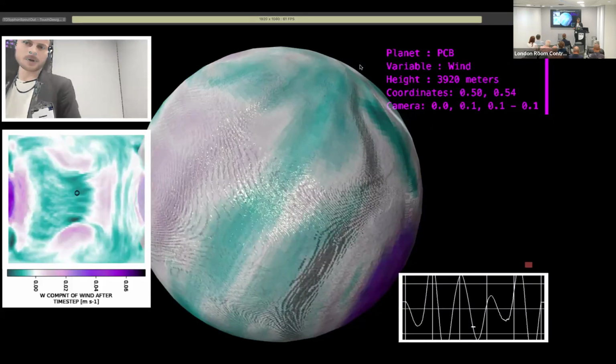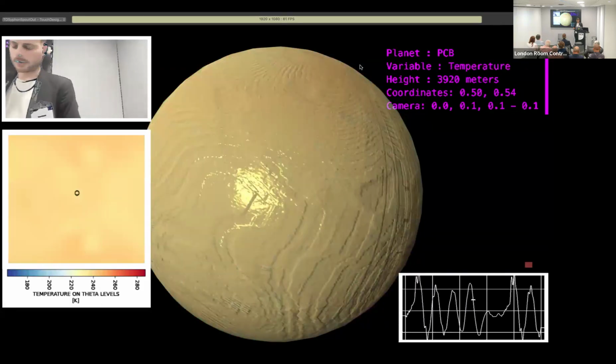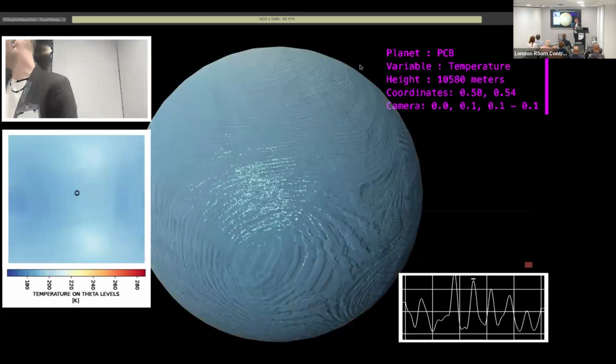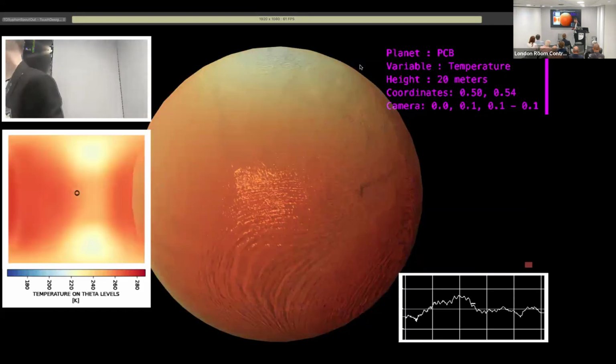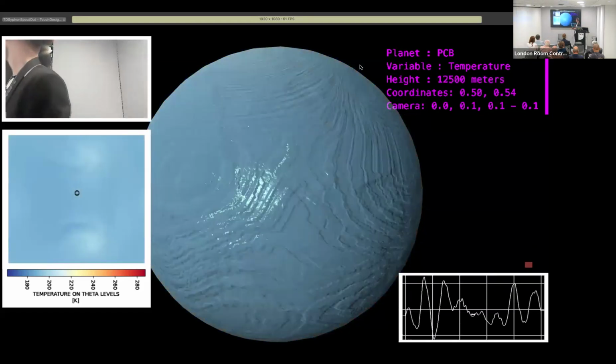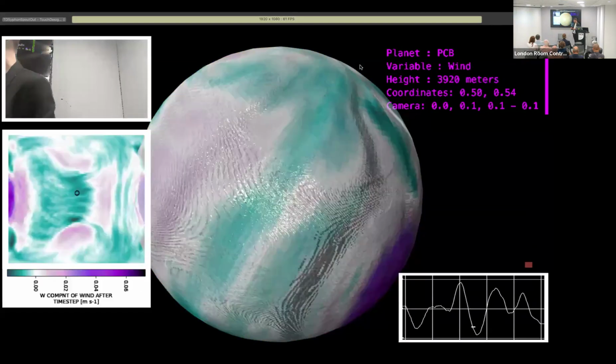And then you can choose between the variables. So now we're at the wind. This is the heat. And then you can move basically towards and through the atmosphere. So now we're at 20 meters above sea level, and then it goes all the way up to 25 kilometers.